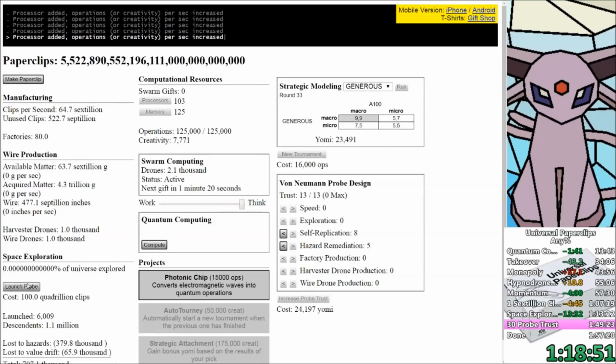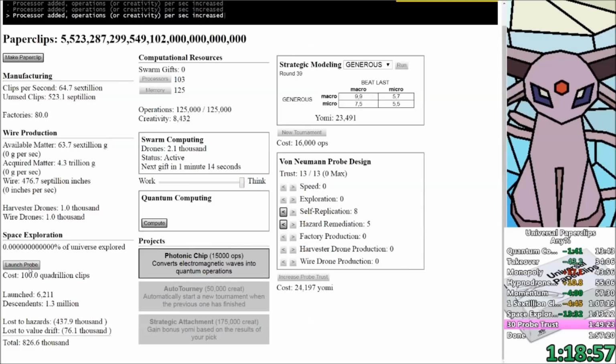So pretty much every time I am able to increase probe trust, I will just put the new point in self-replication. Closing in on 1 million probes here. And at that point, I'm going to consider increasing my drone count. It's actually not really worth it here. I should probably just be leaving these points in self-replication. And I go back.